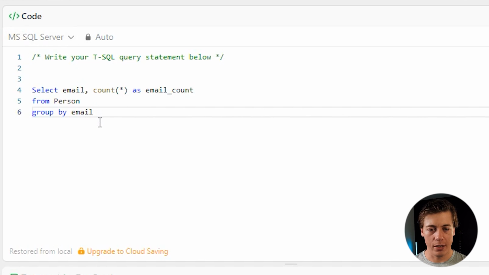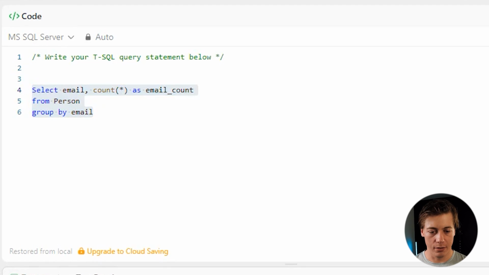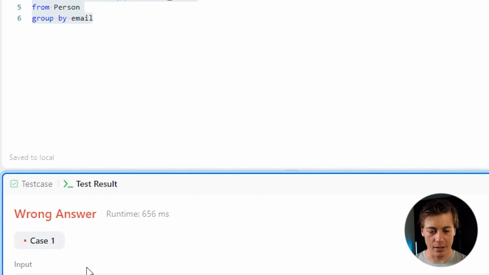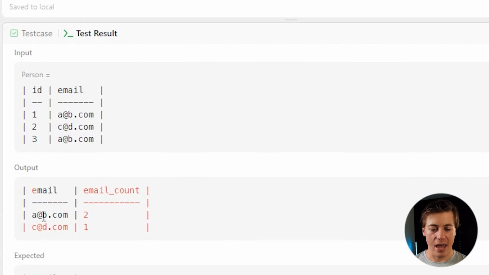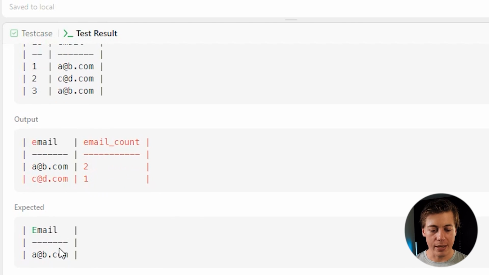And you could run this if you want, just to show you what this would look like over here. Obviously this is going to fail because this is not the final code, but you can see over here, our output is a@b.com, which is 2, and c@d.com, which is 1. Okay. So how do we filter this down? Well, there's a few different ways to do that.